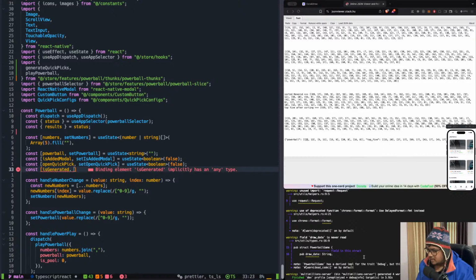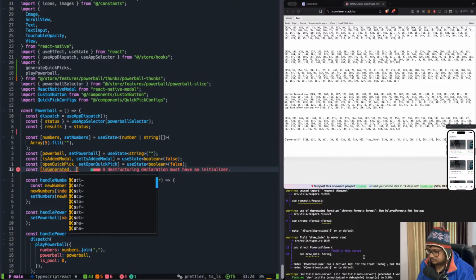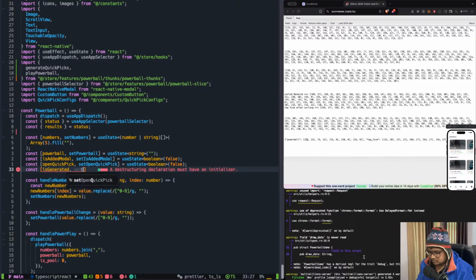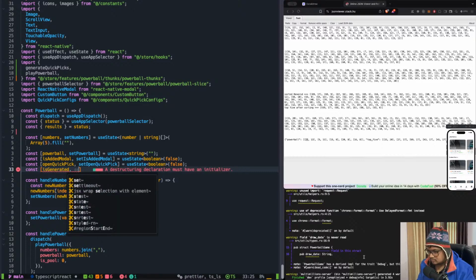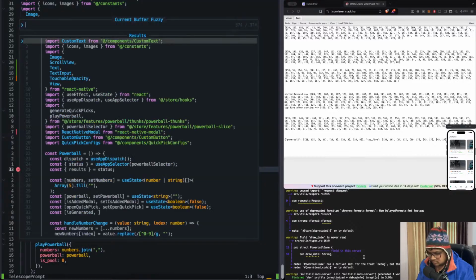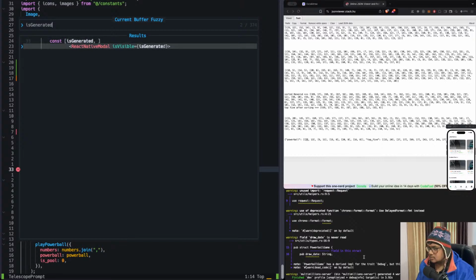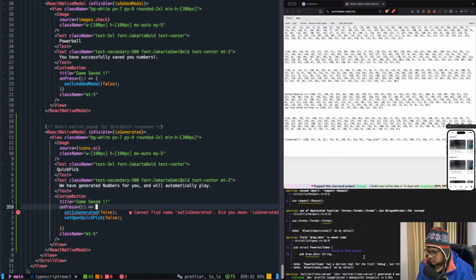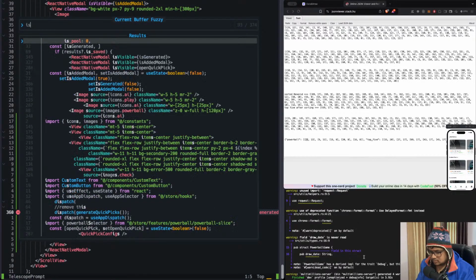Set open quick pick is generated. What do we say here? Set. What we have here is isGenerated. Let's do this. Set isGenerated, right? Yank this. Yes.